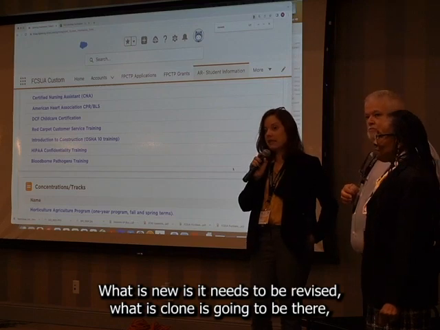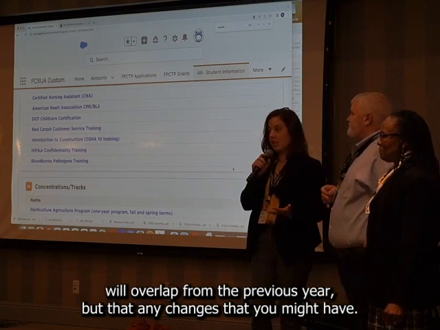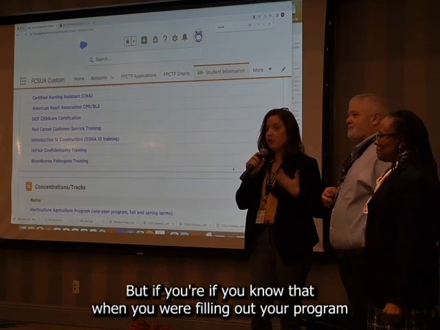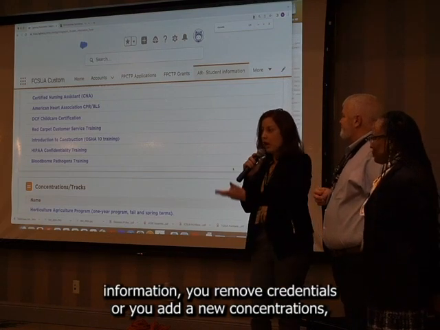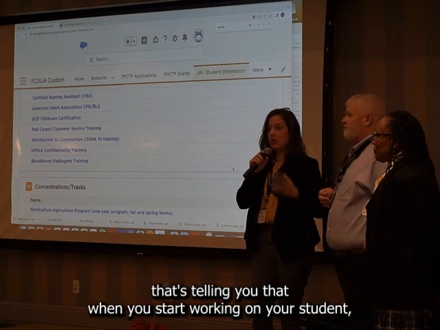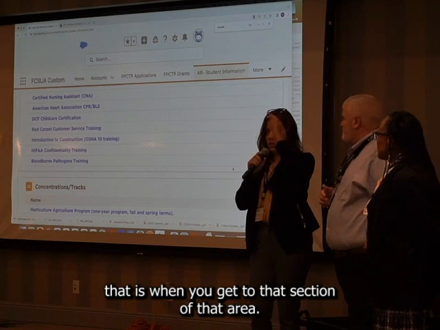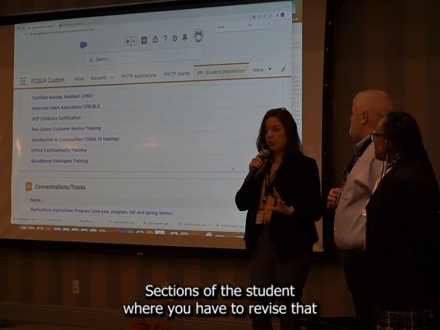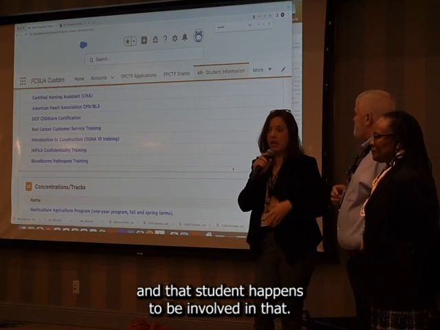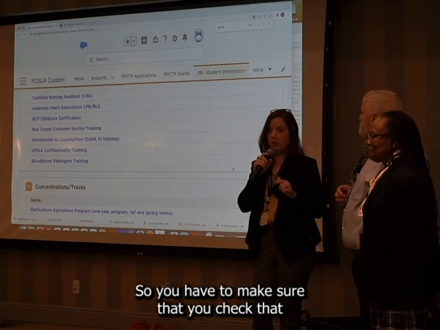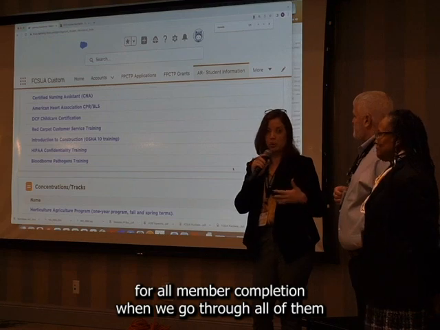What is cloned is gonna be there because some things will overlap from the previous year with any changes that you might have. But if you know that when you were filling up your program information, you removed credentials or added new concentrations, that's telling you that when you start working on your students, then when you get to that section of each student report, you have to revise that because it's new information. Maybe you're offering a new concentration and that student happens to be enrolled in that. So you have to make sure that you check that for enrollment and completion when we go through all of them.